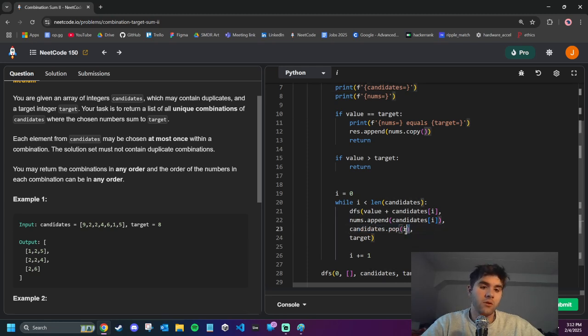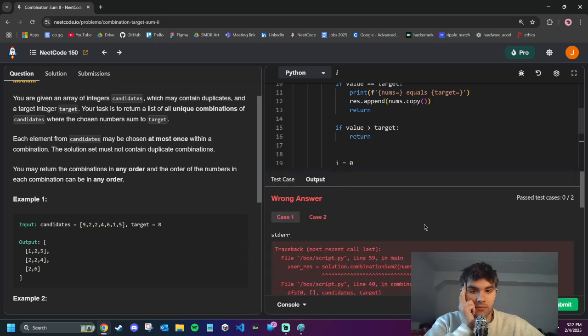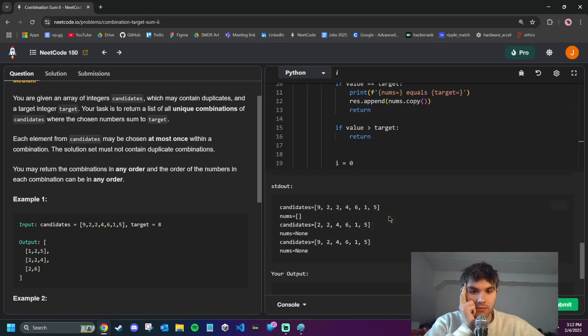Oh, I see. I'm sending just a popped value. So what I could do is pop the value and then add it back. But I think honestly the other way might be better. So candidates up until I, which is not included, plus candidates of I plus 1, like that. Same complexity, I believe. None type has no attribute append.